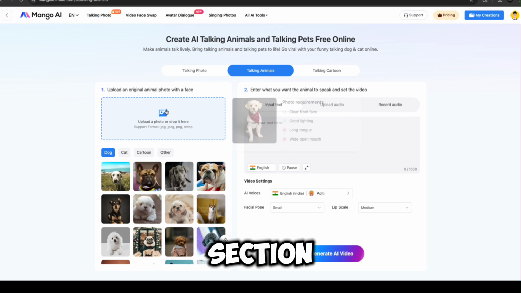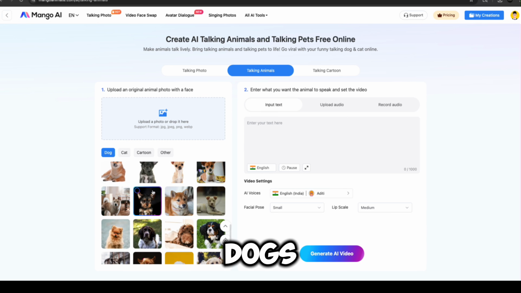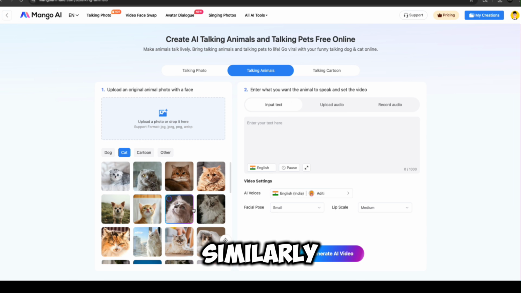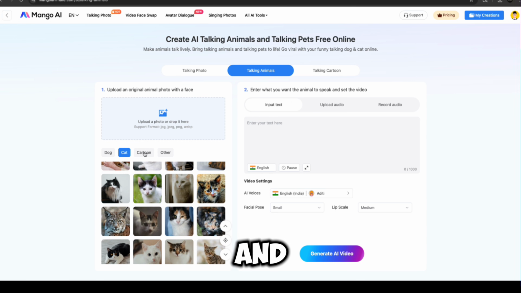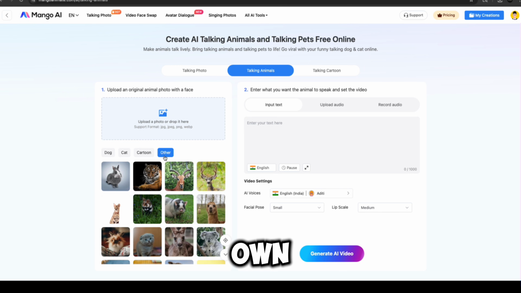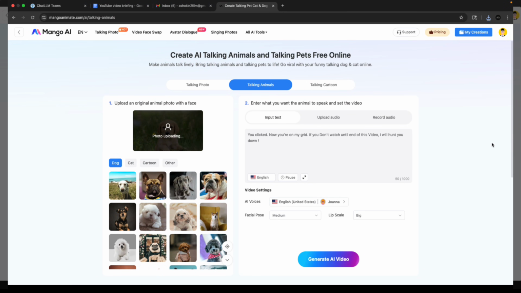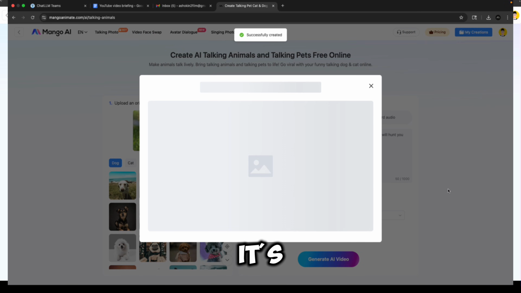In the animal section, you can pick various pets like dogs, and there are so many dog varieties out there in the library. Similarly for a cat, you can find some, and even some other cartoon animal characters, or you can use your own animal picture. I'm going to try my own picture. Let's see how it's going to turn out.